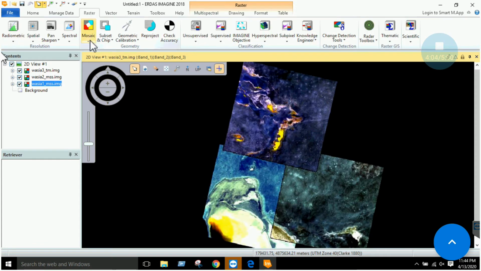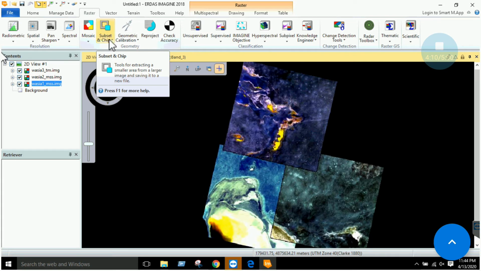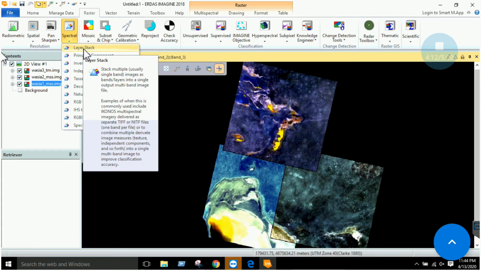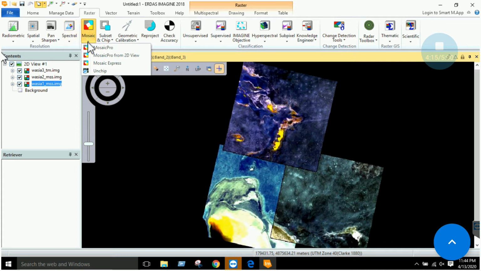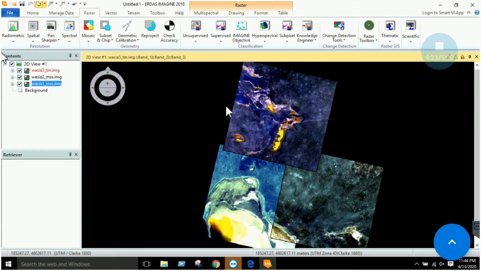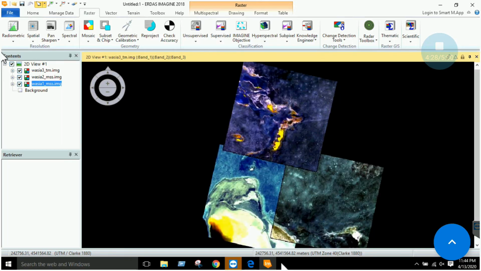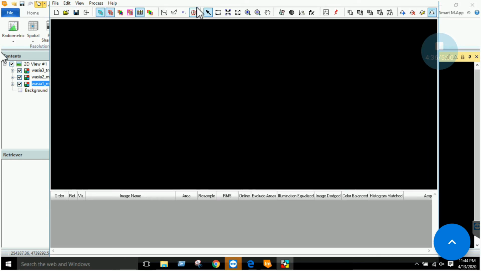Here in the Raster section, we have the Mosaic tool, right? There are many other tools. This one we have already used, subsetting, and we have used spectral layer stacking. Now we are using the third tool, Mosaic from the raster tab, right? So we will click on Mosaic Pro. Here we have this window opened up. This is the Mosaic Pro window.